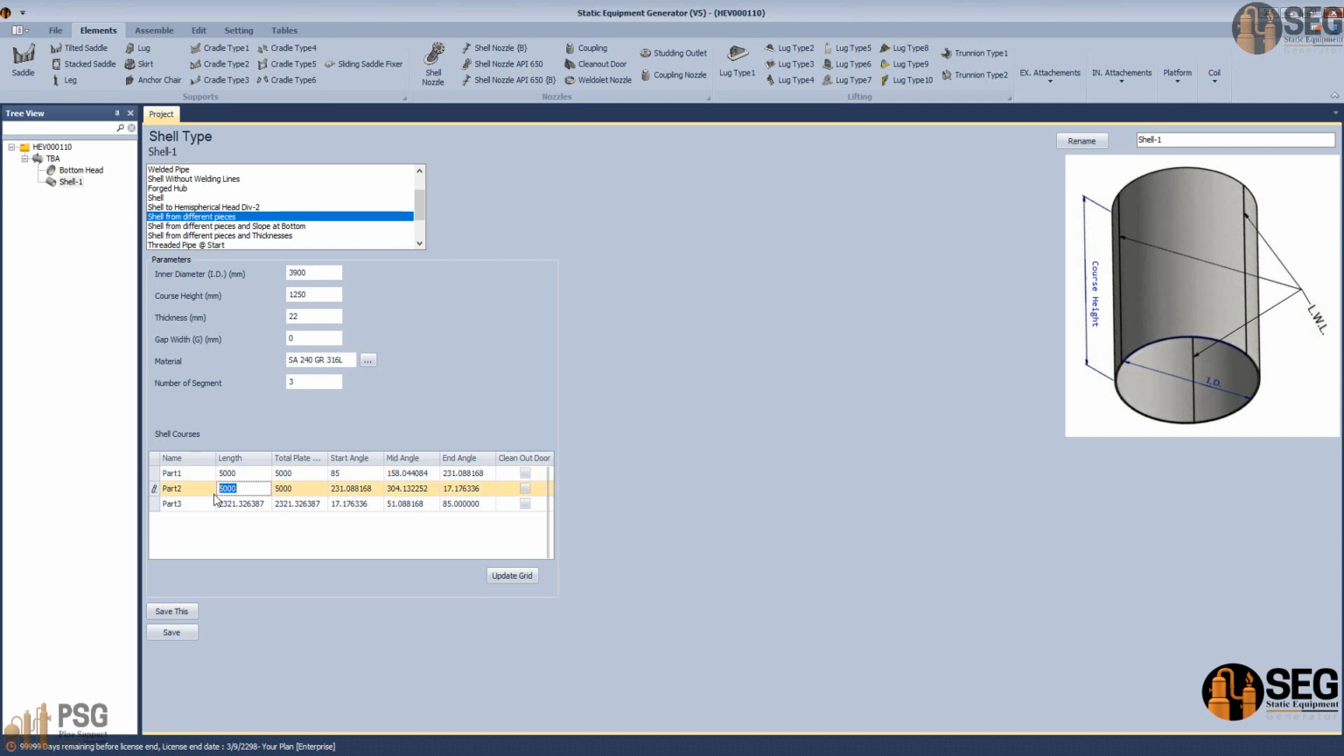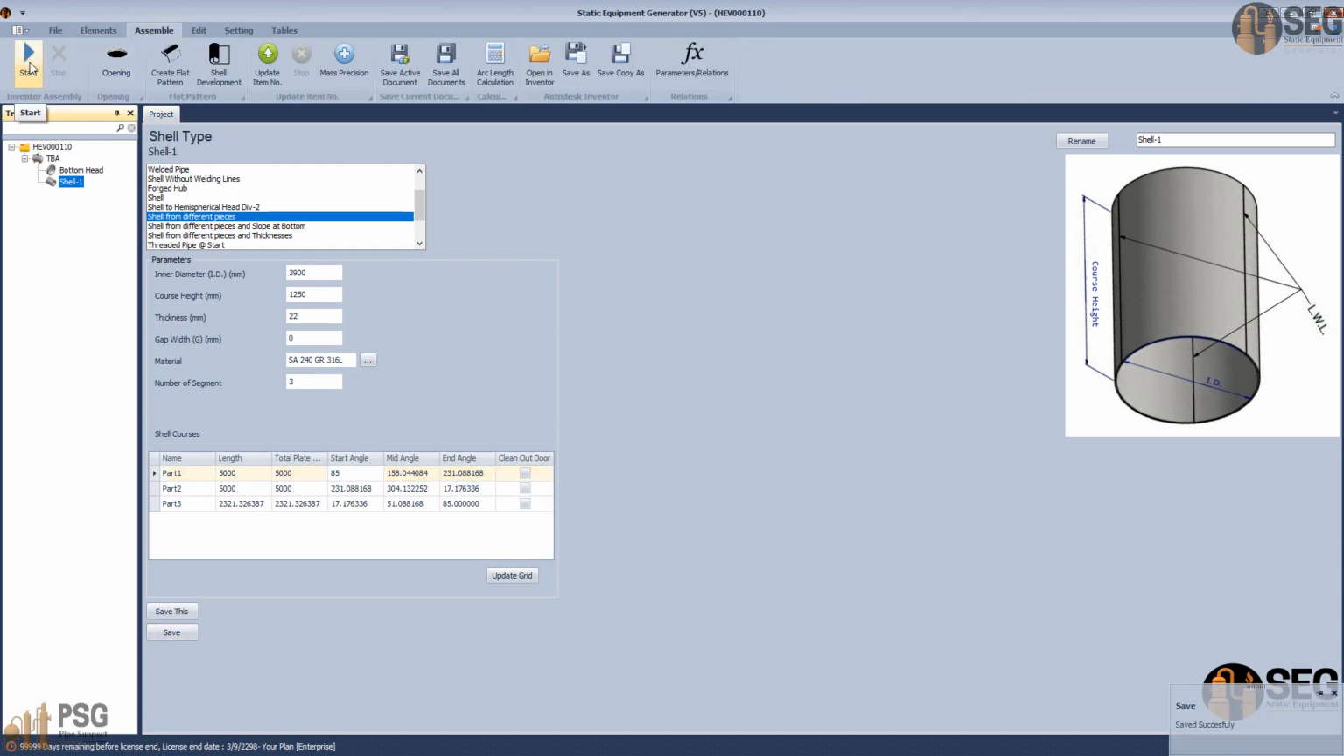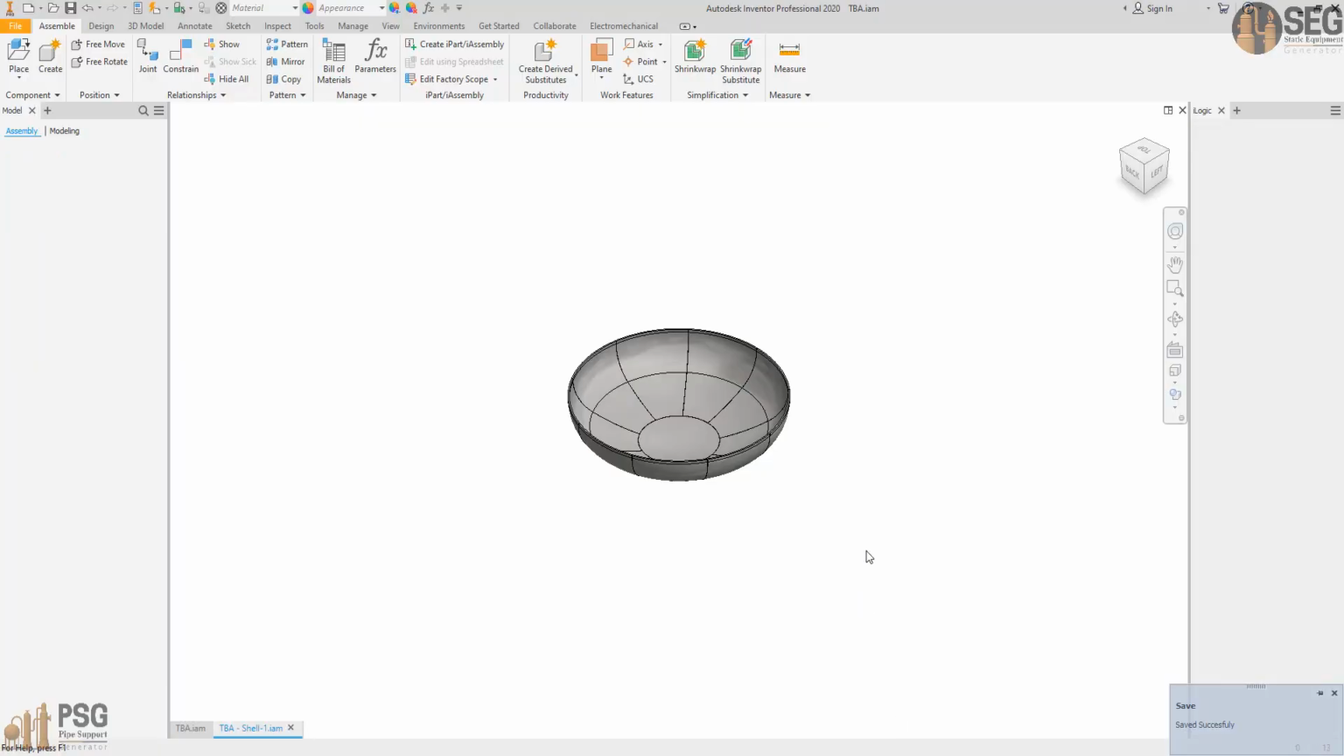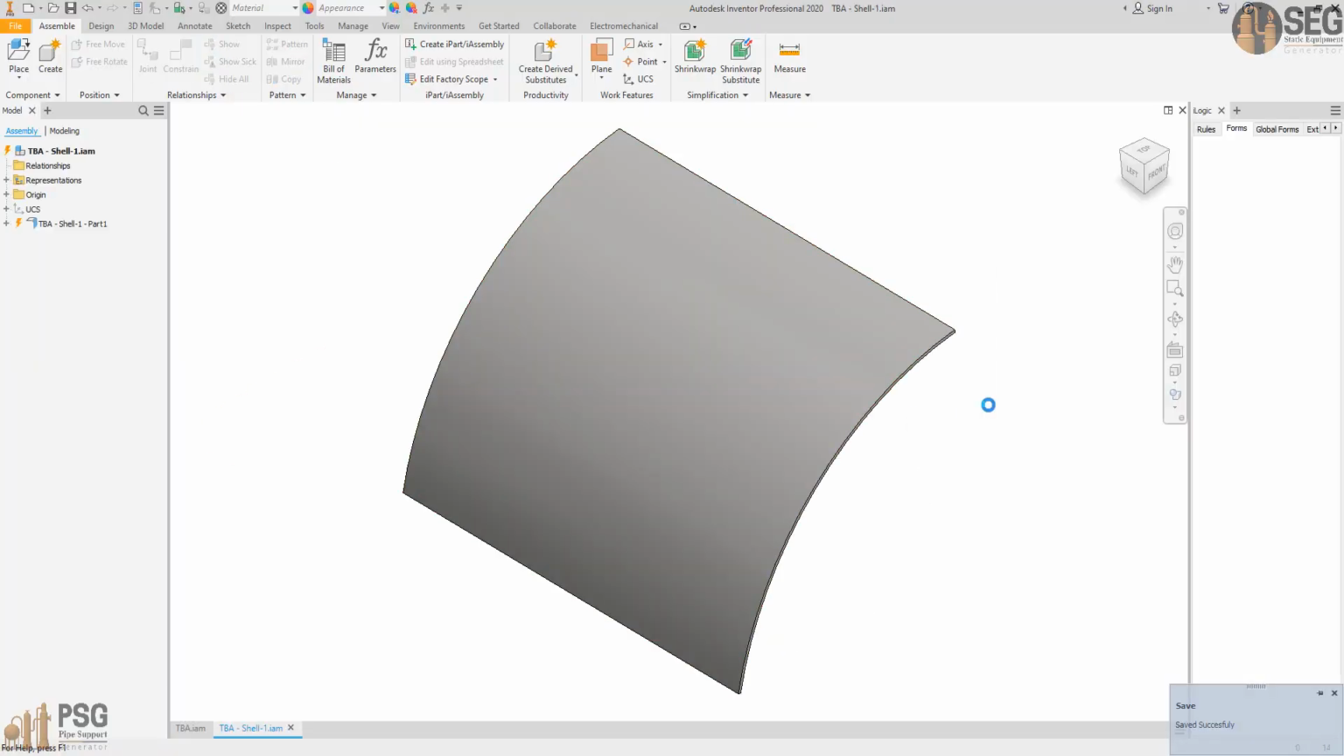Automatically, when you add the length of the second shell plate, the longitudinal welding line orientation for the last can, which is 17 degrees, is calculated automatically. As you can see, SEG calculates the actual values for the longitudinal welding line orientation based on the length of each shell plate and the first longitudinal welding line orientation. Now let's click Save, and from the Assembly tab, let's click on Start Assembly to start creating the first can.